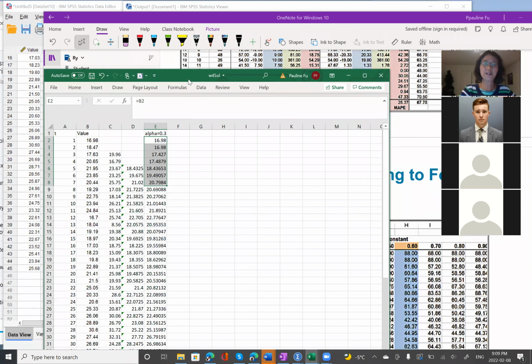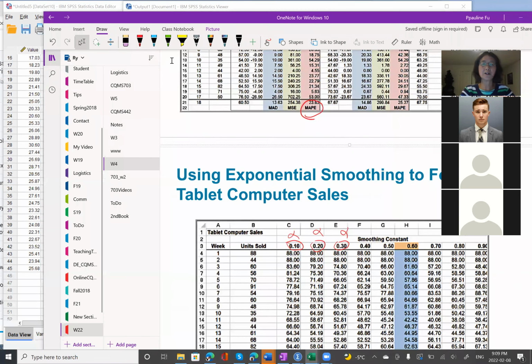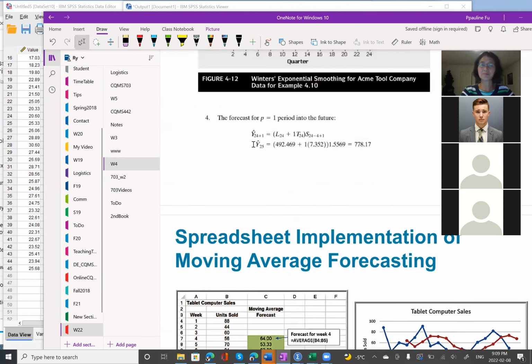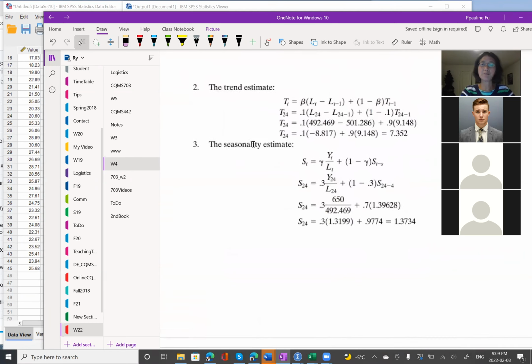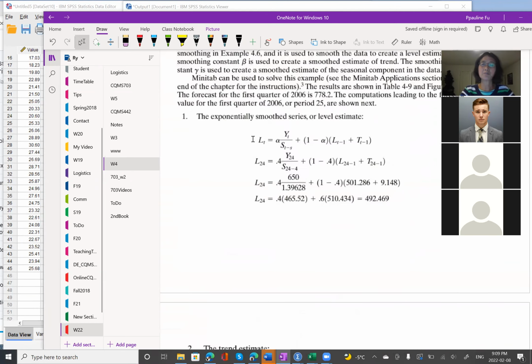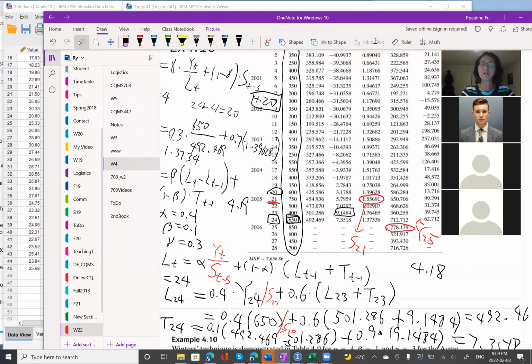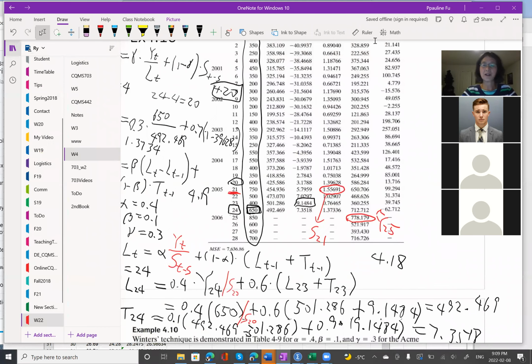Okay, in summary, what we did today, we emphasized the Excel implementation of moving average and exponential smoothing. We also discussed the formula for double exponential smoothing. Double exponential smoothing has a name, Holt's linear smoothing. And we also covered the 3 parameters for Winters' method. That's all for today. Any questions?